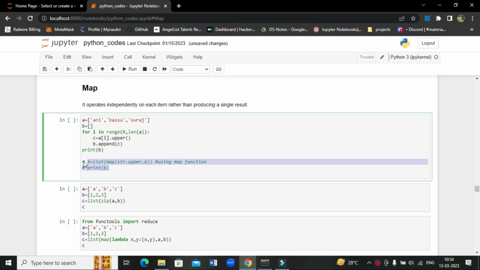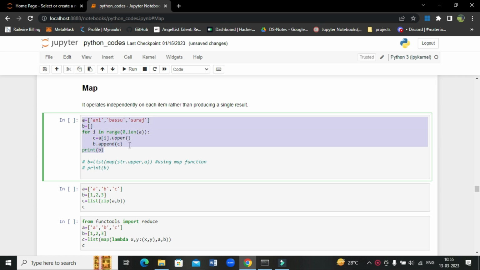Suppose you want to print whatever list we have in uppercase letters. This is the block of code we need to write. It goes like: for i in range 0 comma len of a, that means the length of a, we give c is equal to a of i dot upper.